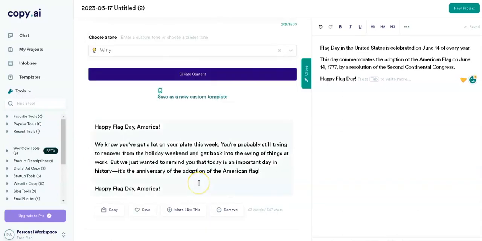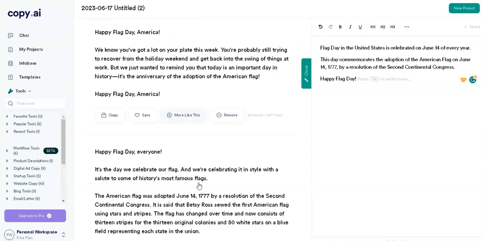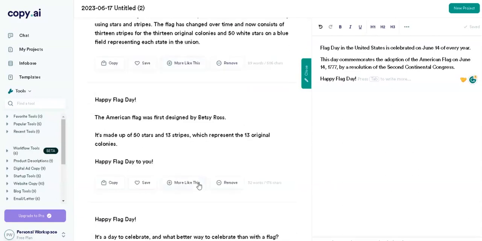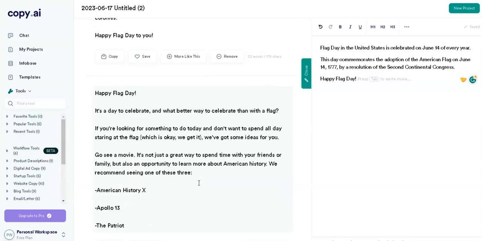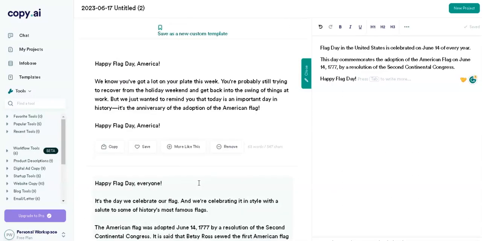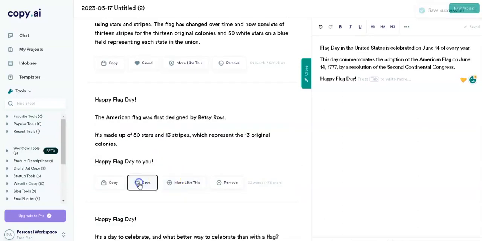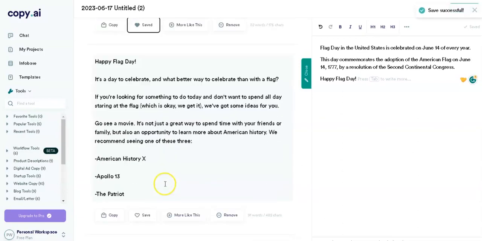So here I have it created different versions of my content on Flag Day. So, you can read through these and see which one that you like the best, and take it and copy and paste it to create a new social media post, as well as a visual. So I'm going to go over here in the Canva.